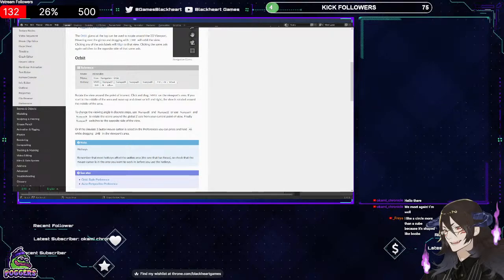To change the viewing angle in discrete steps, use number pad 8, which I'm not going to. I'm not going to use my number pad because I'm probably going to have to remap that because it's taking my shortcuts. And number pad 2, or use number pad 4 and number pad 6 to rotate the scene around the global Z-axis from the current point of view. Finally, number pad 9 switches to the opposite side of the view.